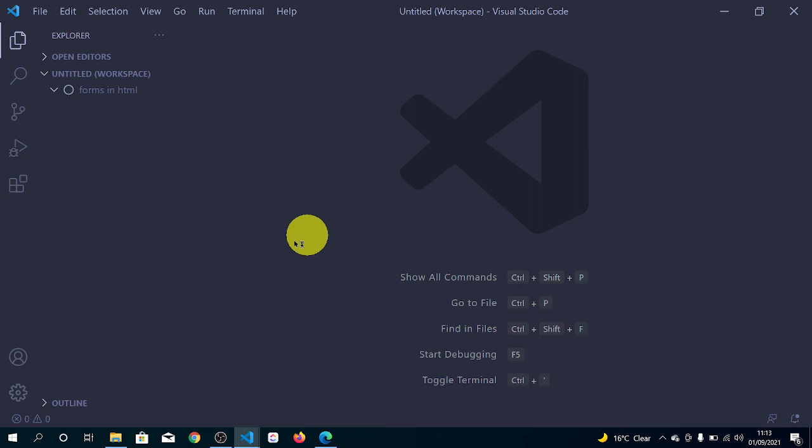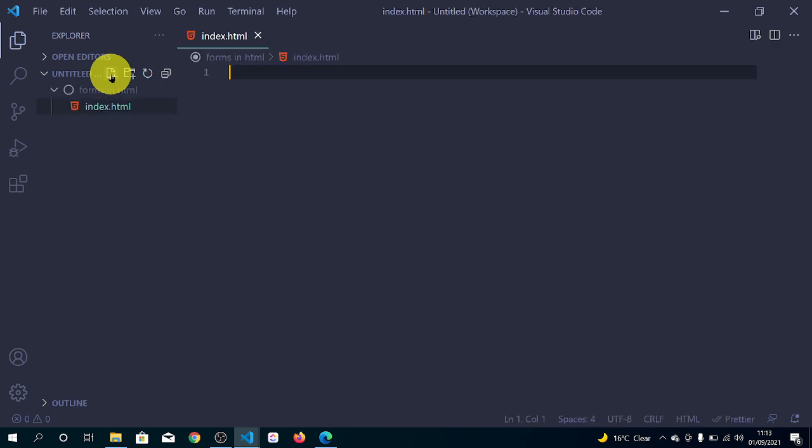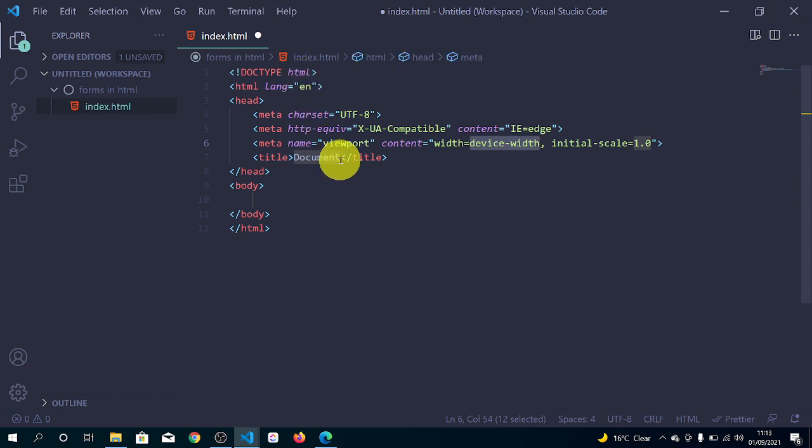Once we have done that, we're going to create a new file over here and name it index.html. Then we're going to add an exclamation sign and press enter. Once we have done that, we're going to set the title as basics of forms.